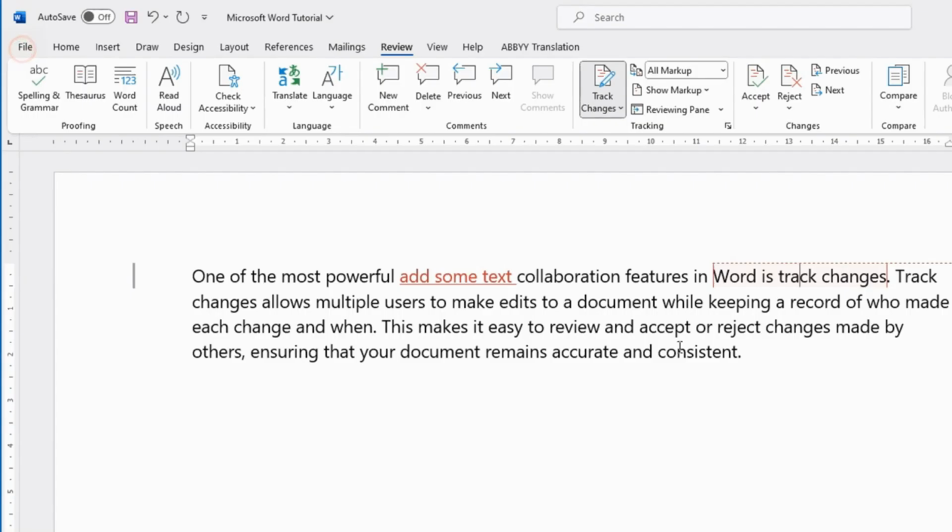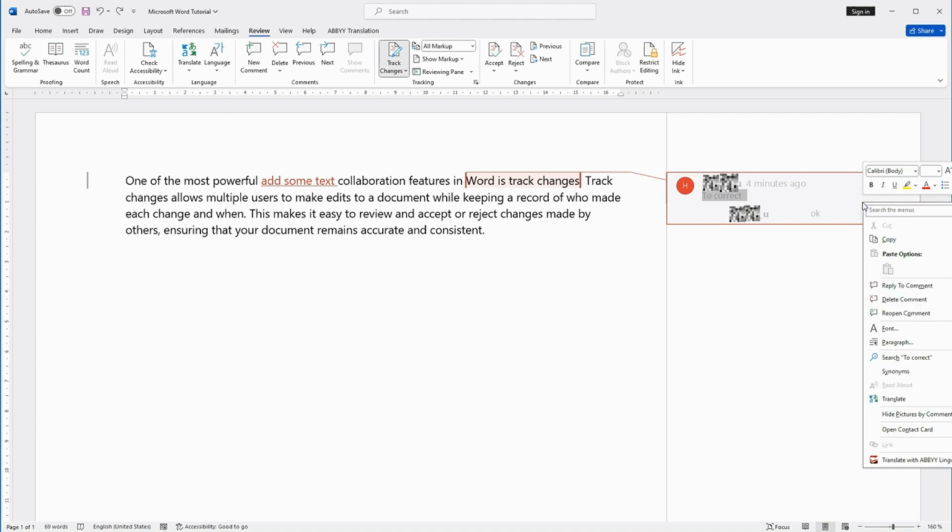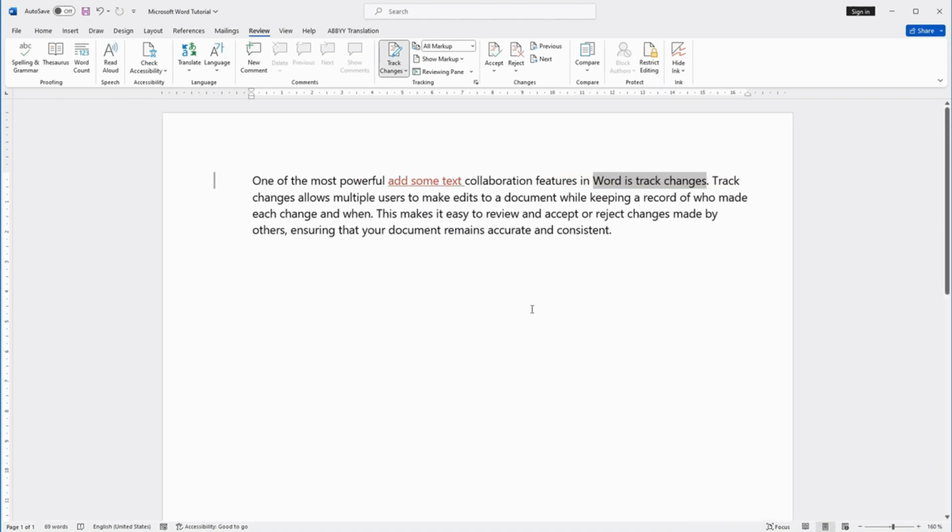Perfect. Let's get back. And when multiple users open the document, they will see each other's edits as they happen, with changes highlighted and labeled with the author's name. Now I'm going to delete this comment by right-clicking on my mouse and selecting here Delete Comment.